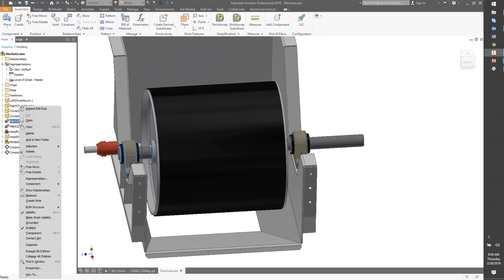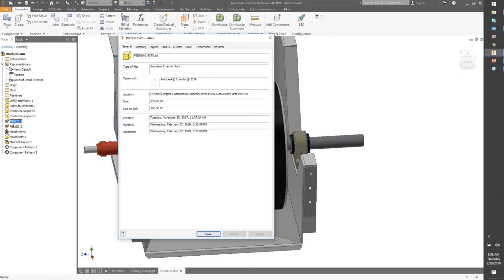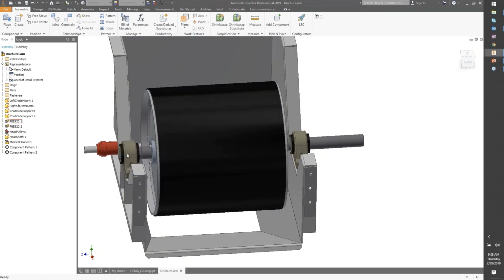So essentially what that means is if I go to my properties here, this bearing block is located in this location right here. I want to make sure that I have unique files. So maybe I'll have a PBE 920-1 and then a -2. So two files unique to one another with independent file names. That way, if I make a change to this one on the left, it's not going to affect this one on the right.